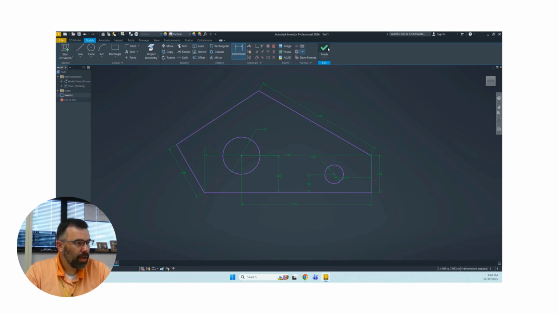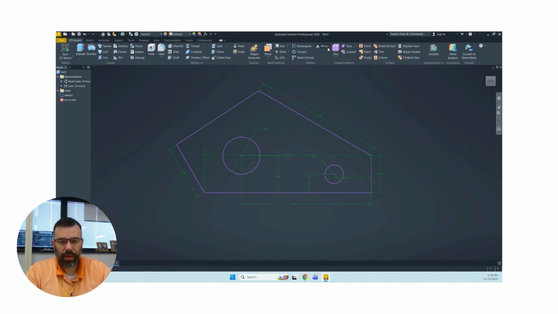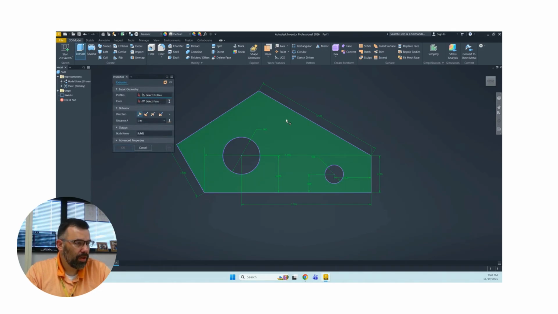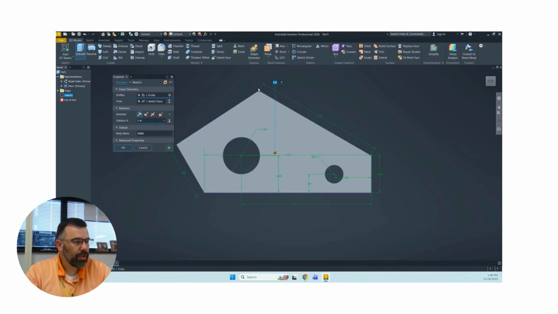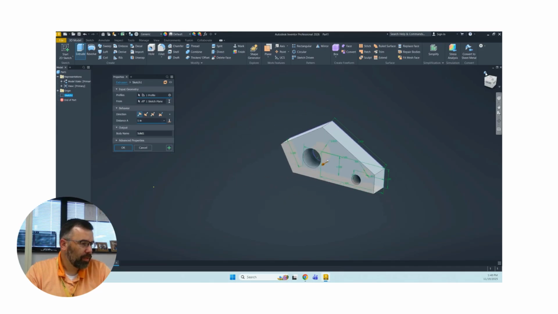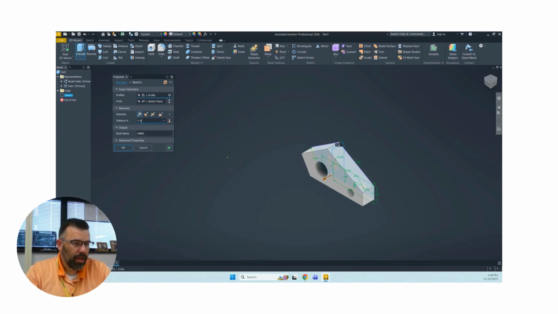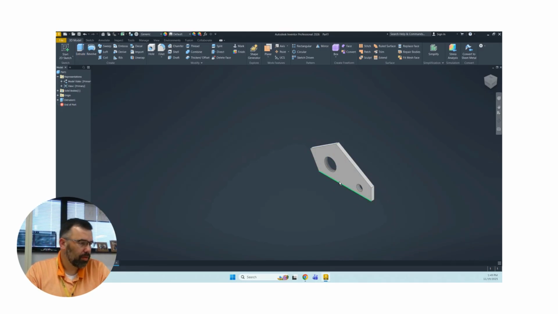I'm going to hit the green check mark to tell it we're done with the 2D drawing. Click on extrude. I'll click on the object we just drew. I don't want to click inside here or inside here. It'll fill that in. We don't want that. I'm going to click on the house to turn it to the side. And the distance we want for this one is 1/4 inch, so 0.25. Enter. And there you have it.